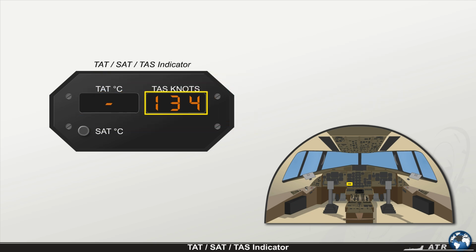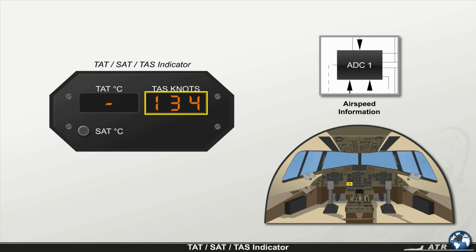The true airspeed window displays the true airspeed in a 3-digit format. Again, if the selected air data computer airspeed information is lost, a dash in the center of the true airspeed window is displayed.